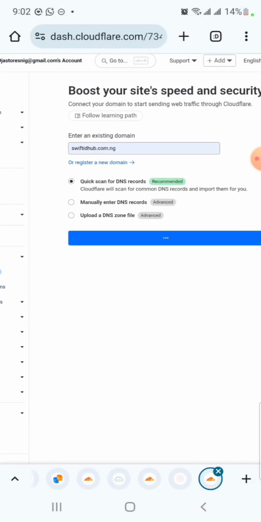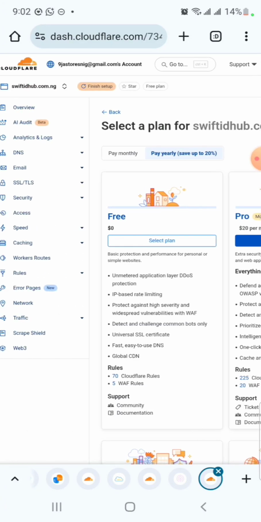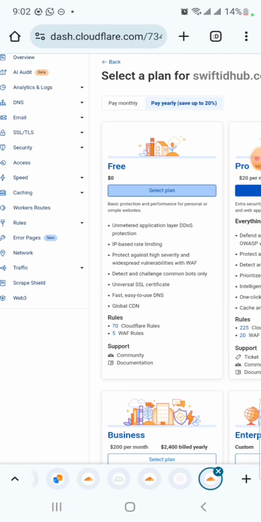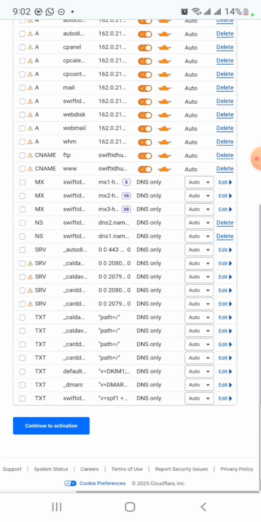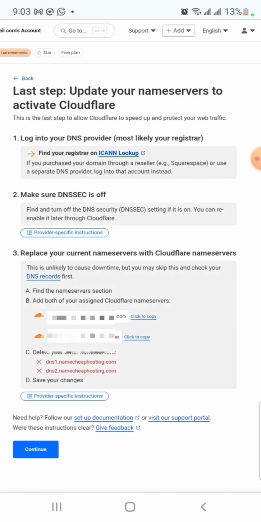Leave everything else the way it is. There are different plans, but we're going for the free plan, which is this. You click on select plan. Then the next thing you do is scroll down and click on continue to activation till it brings you here. Now, as you can see, these are the steps you're going to use to update your name servers on your domain registrar.